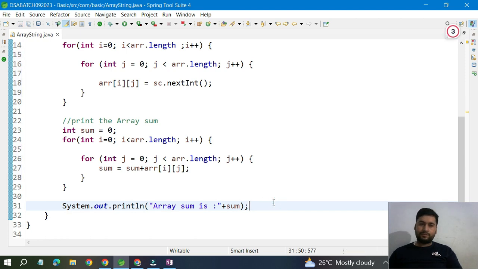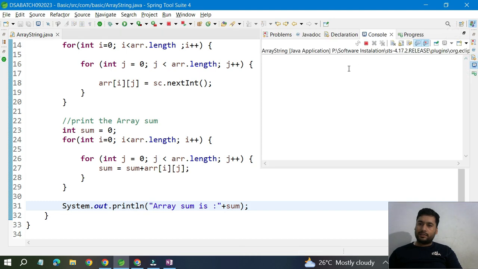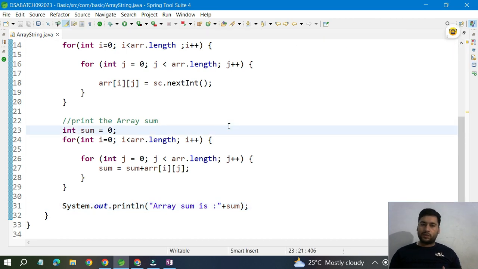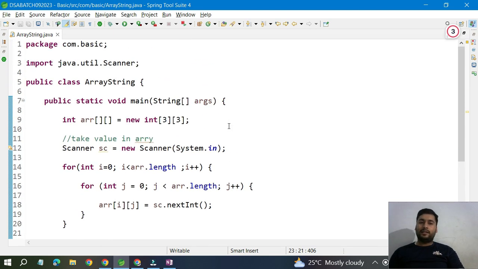Let me store the data in a 3 by 3 array. So I will enter 1, 2, 3, and 1, 2, 3, 1, 2, 3. How much? 3, 3, 3 is 9, and 2, 2, 2 is 6, so 9, 9, 18. It gives the sum. So like that we can store the data, print the data, iterate the 2D array, and iterate the single-dimensional array. This is just an overview I am giving. We will learn in depth in data structures.